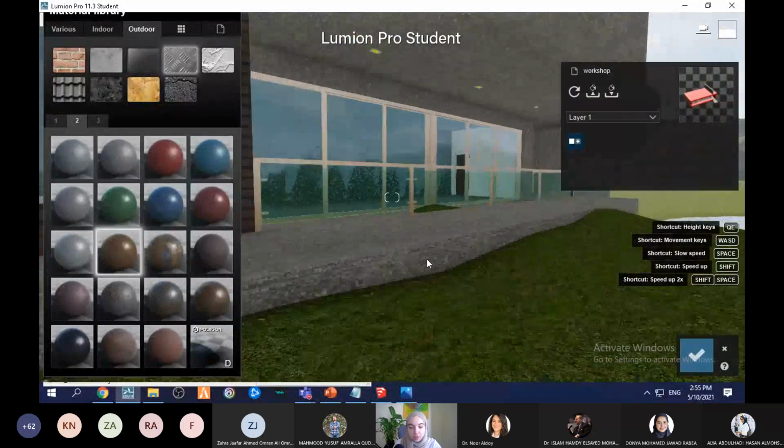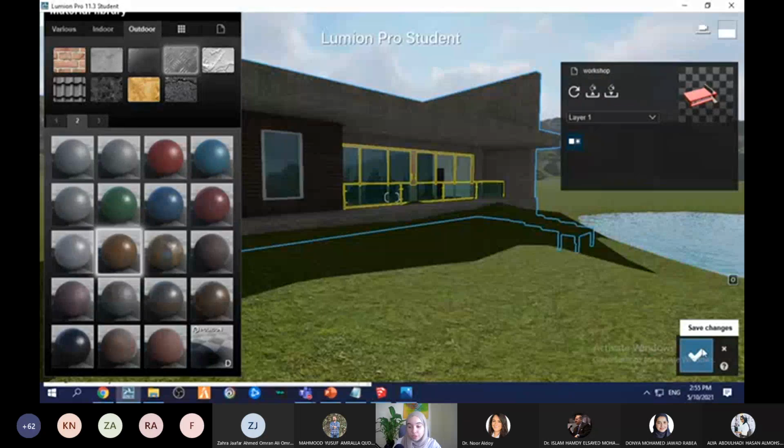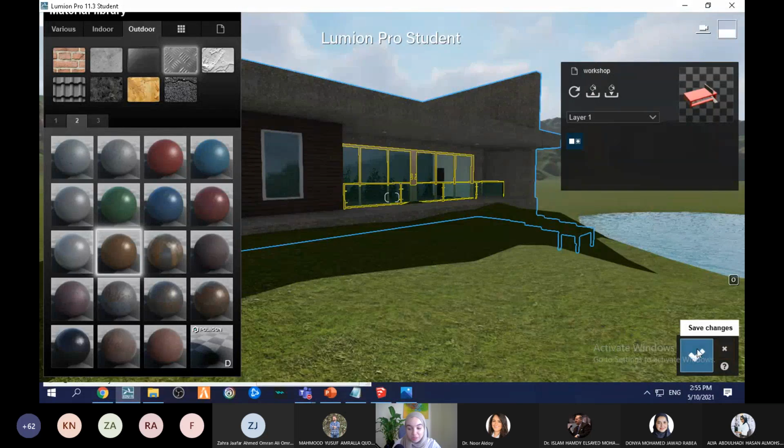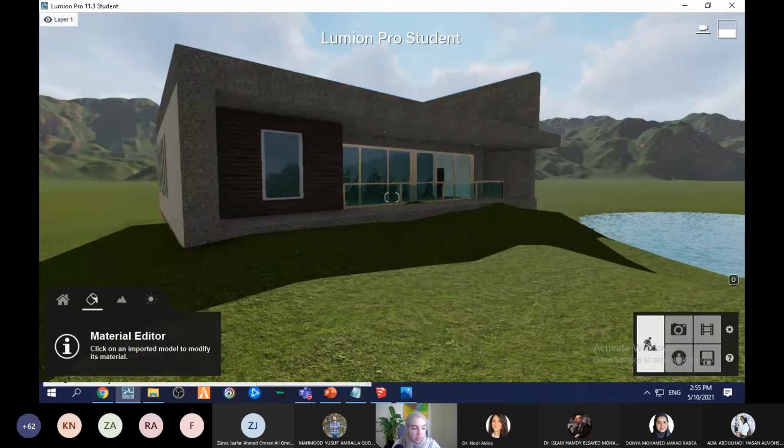So this is number 3. Once you finish, make sure that you click on Save Changes, not Remove, because if you click here, this will be gone. Save Changes will allow you to enter here inside. Okay, so this is our 3rd tab.